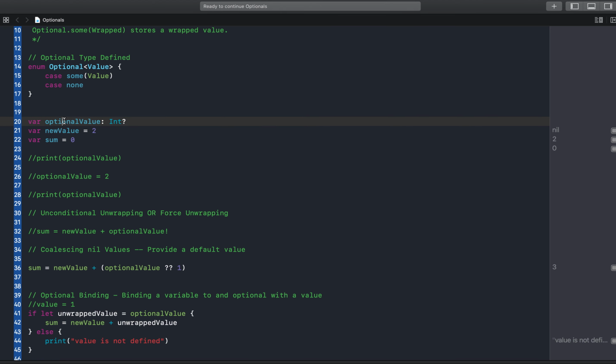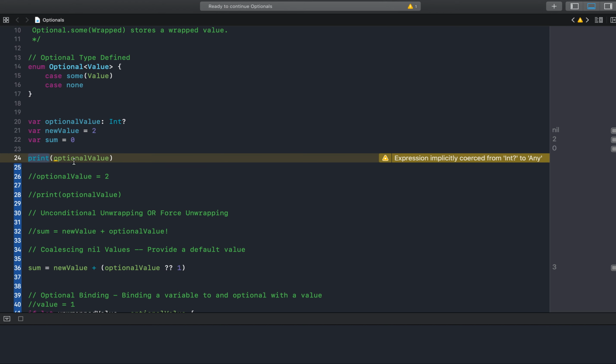So what happens if I just try to print an optional value? Let's go ahead and try to run that, and I'm going to get a warning that says expression implicitly coerced from optional Int to Any. This is telling me I need to unwrap this optional. I can't just print it like this. There are a few different ways to do that, and we'll go into that next.